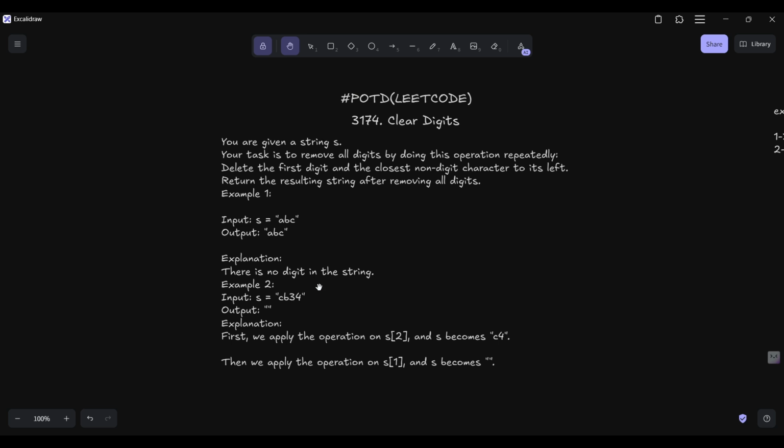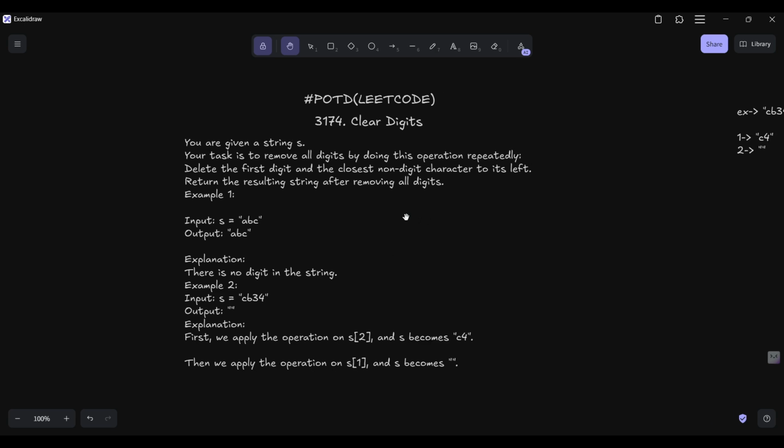Like if we see this example, cb34, 3 is the first digit, and the closest left non-digit is b, then we have to remove that also. So let's understand more about the problem. Here's the example cb34.